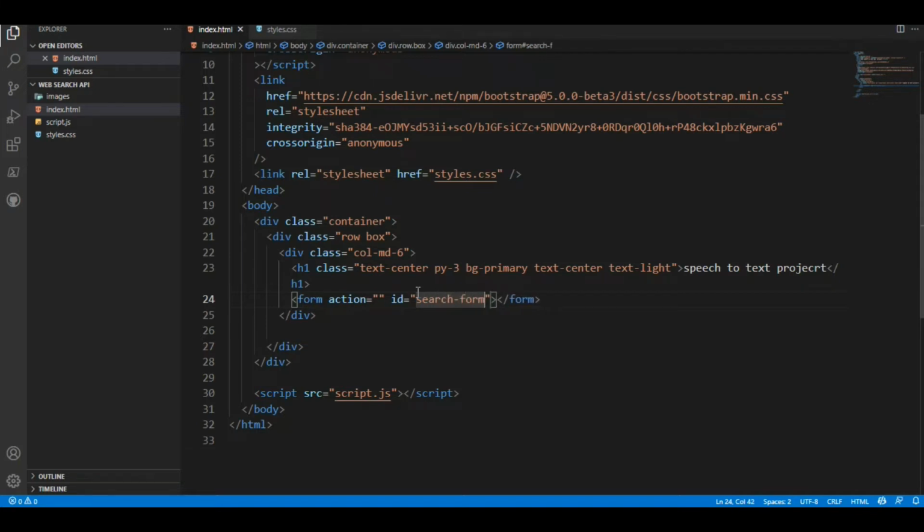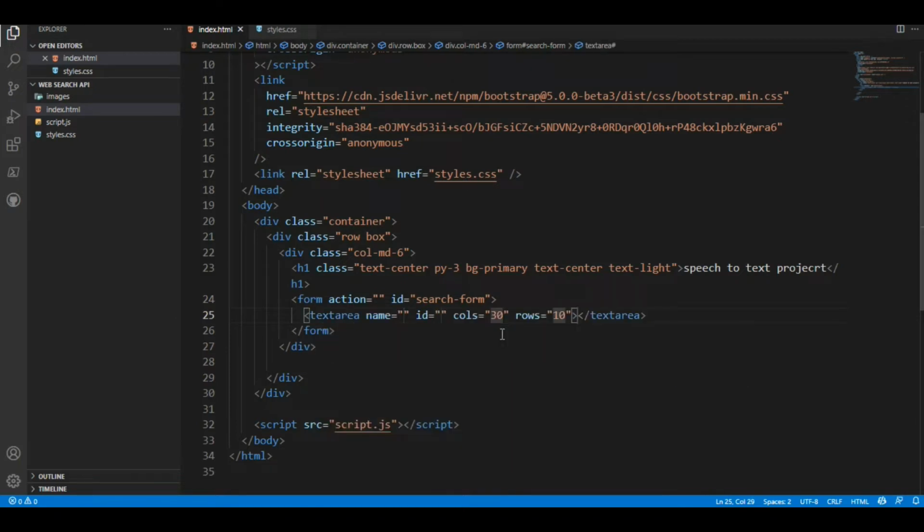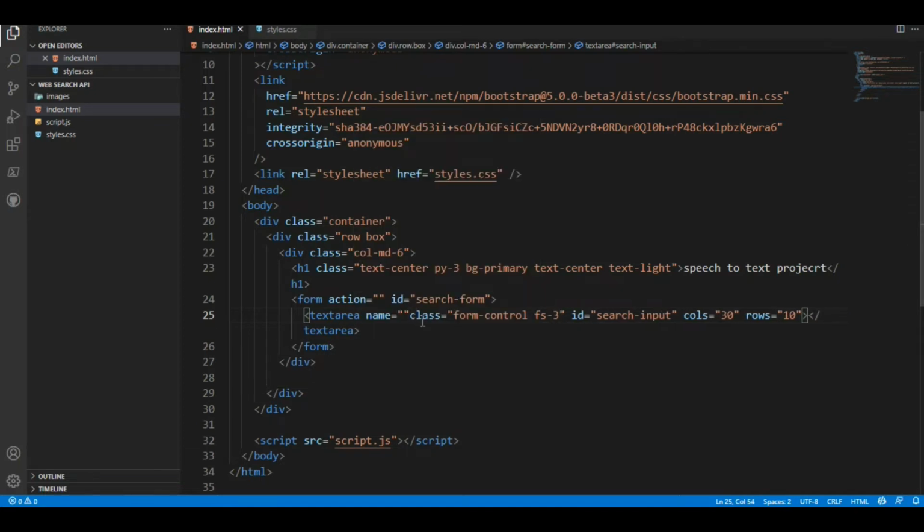Okay, so this is good, and basically inside of this form I will use another text area. Then it will be id equal to chats input, and class equals form-control. Here I will give this a class name. So that's it.